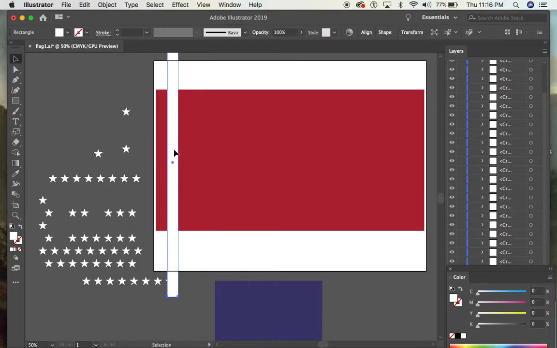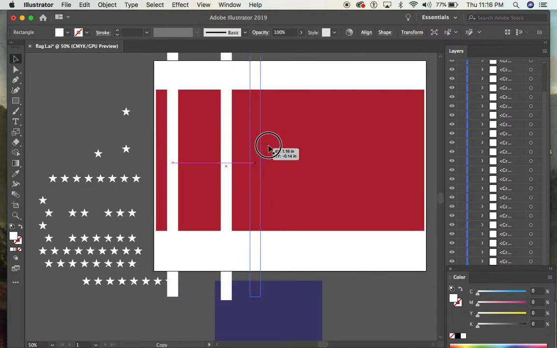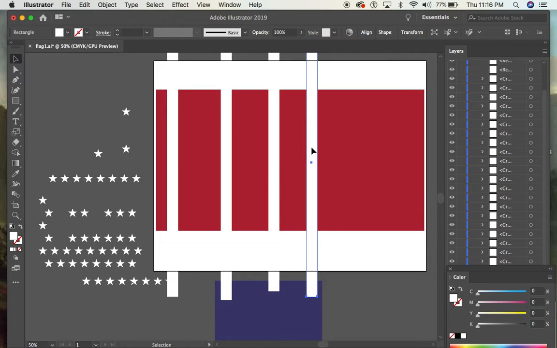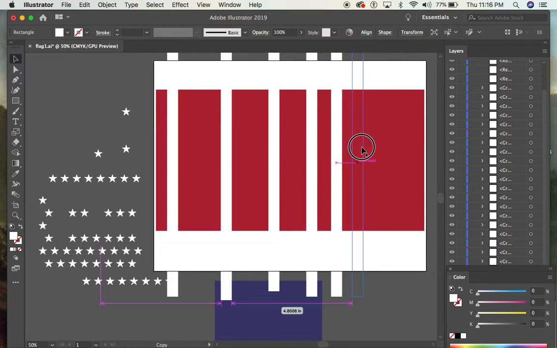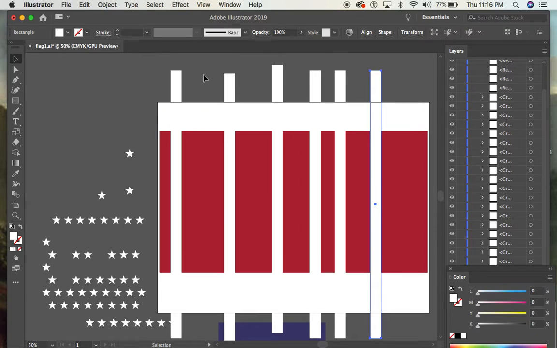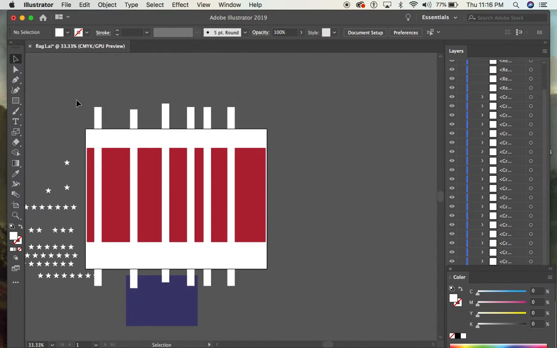Maybe I'll get my stripes going the opposite direction here. Option click drag or alt click drag. I can duplicate a bunch of these. I think it was 6 originally. Control minus to zoom out. I'm not changing anything. I have my control minus to control plus, or command minus command plus on a Mac.